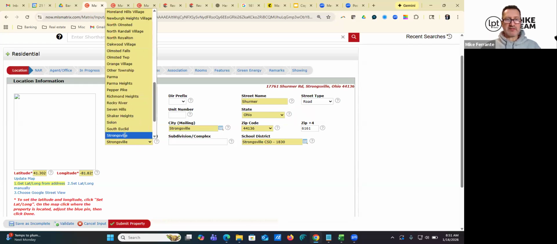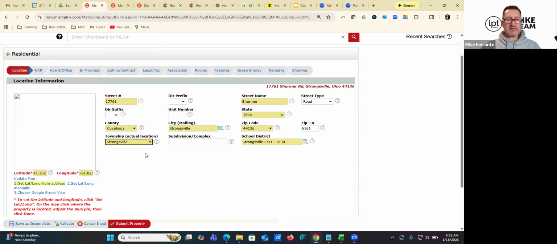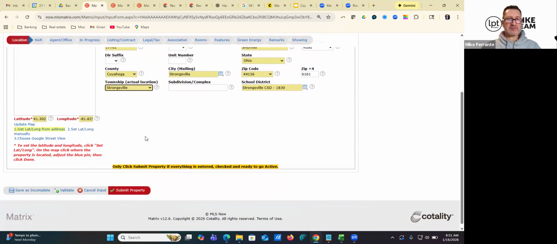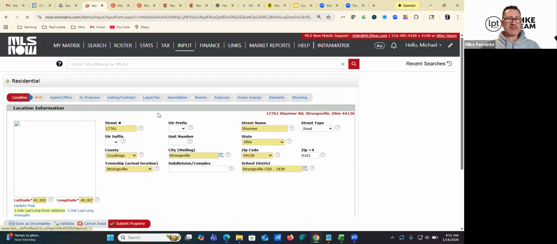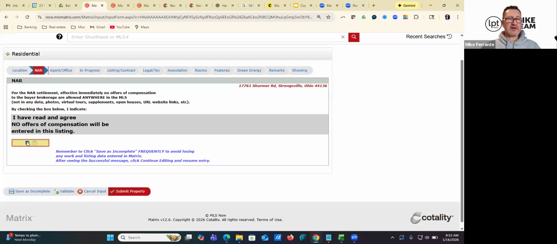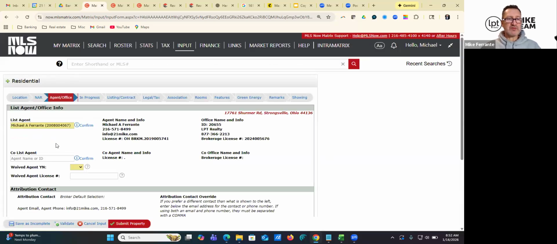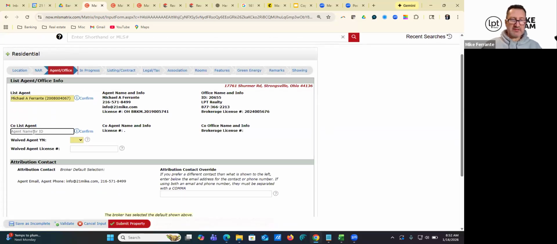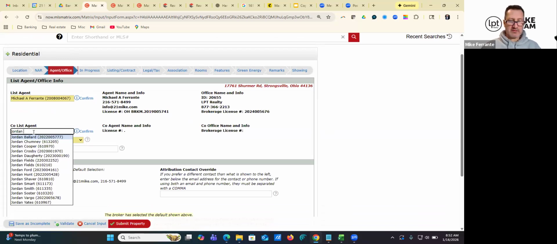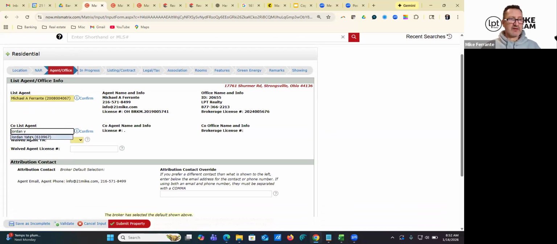You can start typing and it'll bring up the area that you want, which here, this one's Strongsville. Ours has an NAR requirement. Yes, I have no offers of compensation listed. Under agent, I'm doing the input, so it has me. I'm going to have my teammate on this listing with me. Just start typing a name, and our MLS pulls it up, and we're going to say no to waived agent.